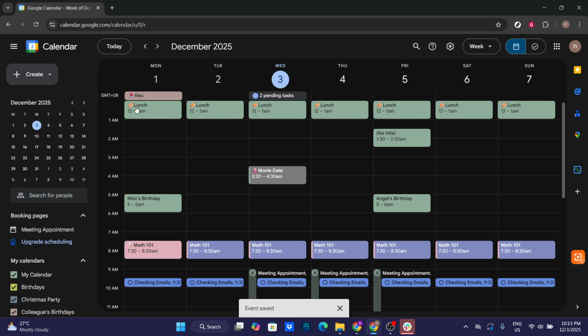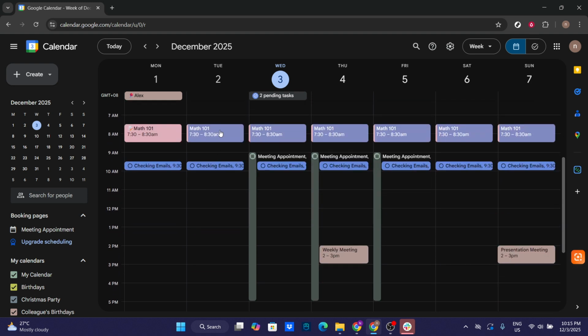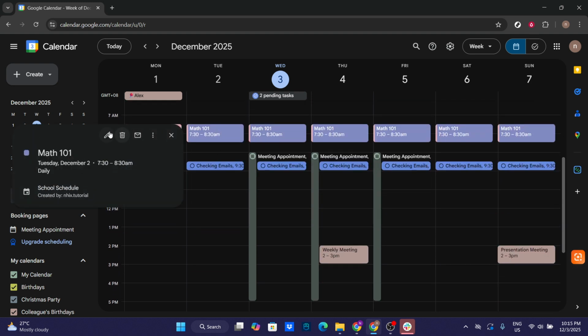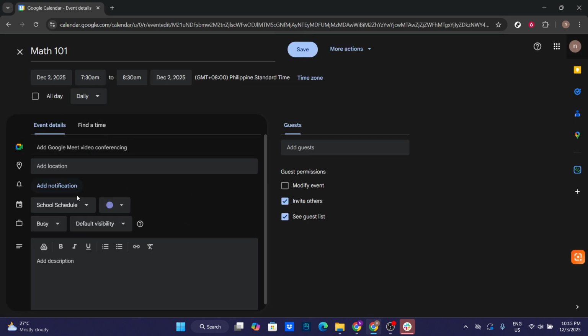You should now see that the daily event has updated to your chosen color across your calendar. Repeat the same process for any other event you want to color code. Open the event, edit it, select the color, save, and apply the change to all events if it's a series.